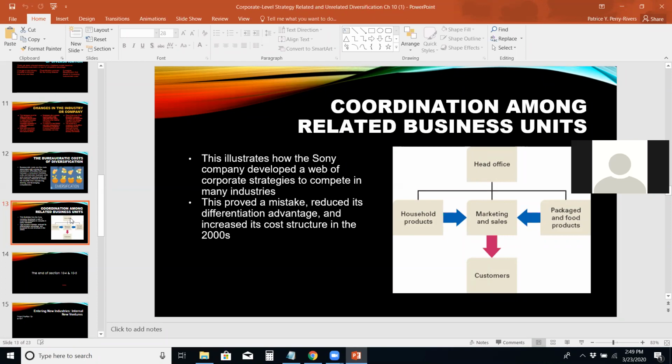Okay. Coordination among related business units. This illustrates how the Sony company developed a web of corporate strategies to compete in many industries. This proved a mistake, reduced its differentiation advantage, and increased its cost structure in the 2000s.